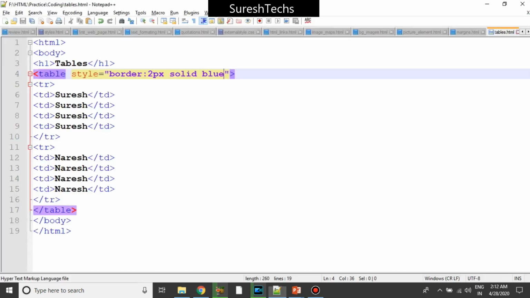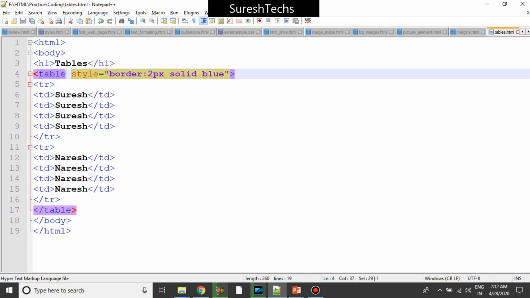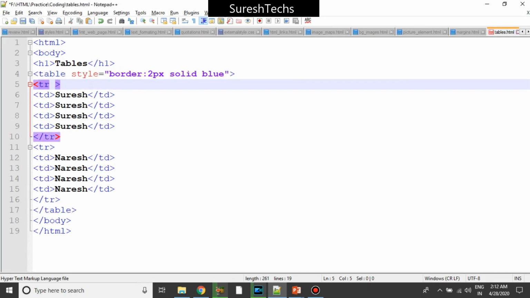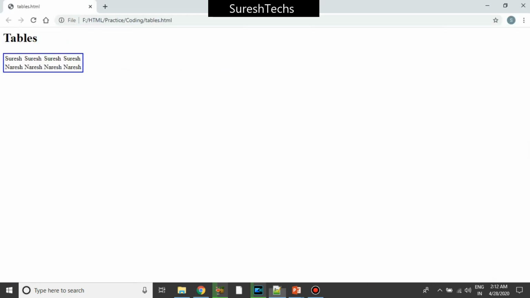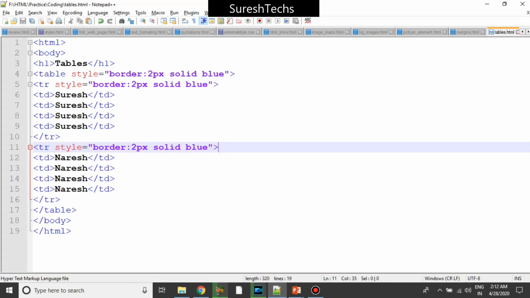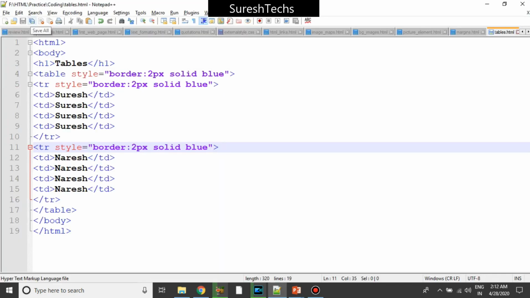So we have a border for the table but we don't have a border for the row. Let me copy paste the same thing here. Okay, so we have a border for that row and I'm going to keep a border for the second row. Okay, what happened? Style and then border.